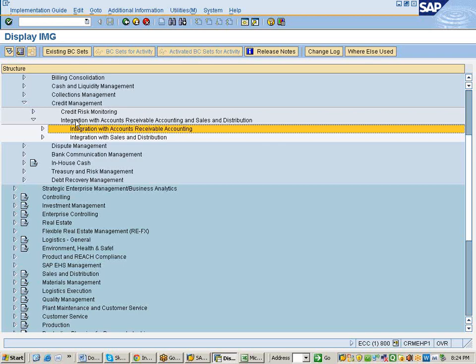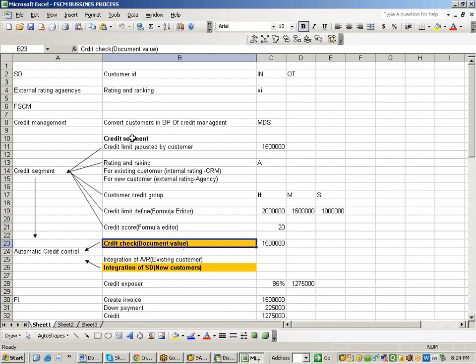Credit segment? Yes, exactly. That means, as we discussed here, everything is integrated with credit segment because we are updating the credit limit requested by the customer in credit segment. And all this data is updated with the help of rules into credit segment. And again, credit check is also updated to credit segment. That means the credit segment is the highest hierarchy node in credit management of FSCM, and the credit control area is the highest hierarchy node which is taken from FIAR credit management.